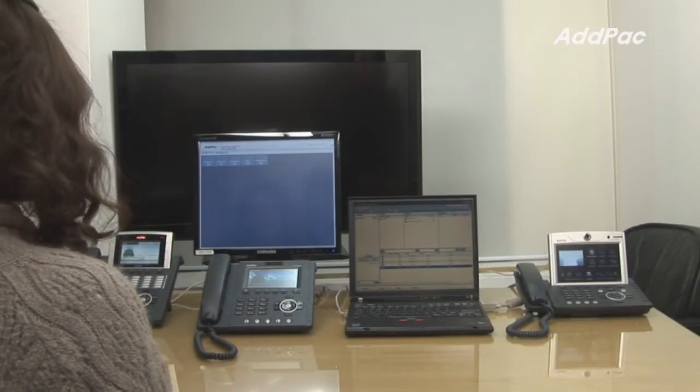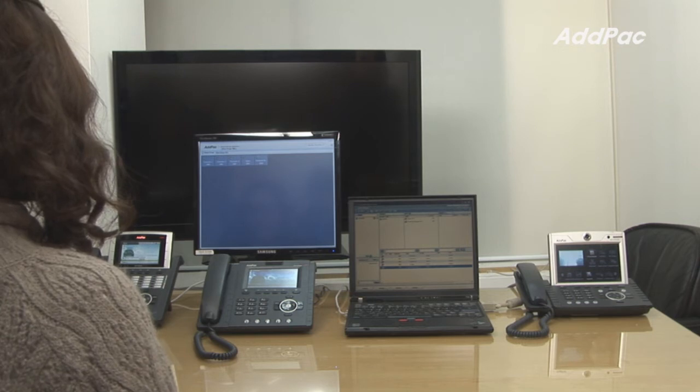Okay, when an attendant receives call from outside, attendant should be able to see the phone number of caller. Click on the answer icon to engage in conversation.